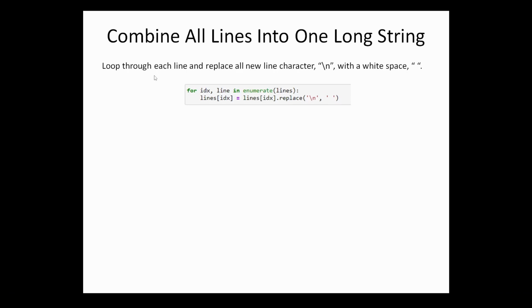After understanding how to break our data into chapters, let's talk about how to combine all lines into one single long string. In order to do that, we can simply loop through each line of our data and replace the new line character, which is \n, with a white space. So this is the syntax for that. In a for loop, we are going to loop through our data. For each line of the data, we are going to replace any new line characters with a white space.